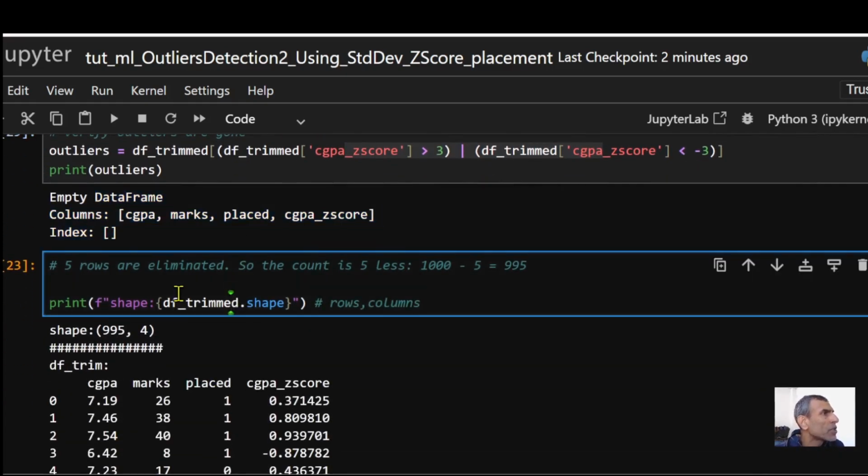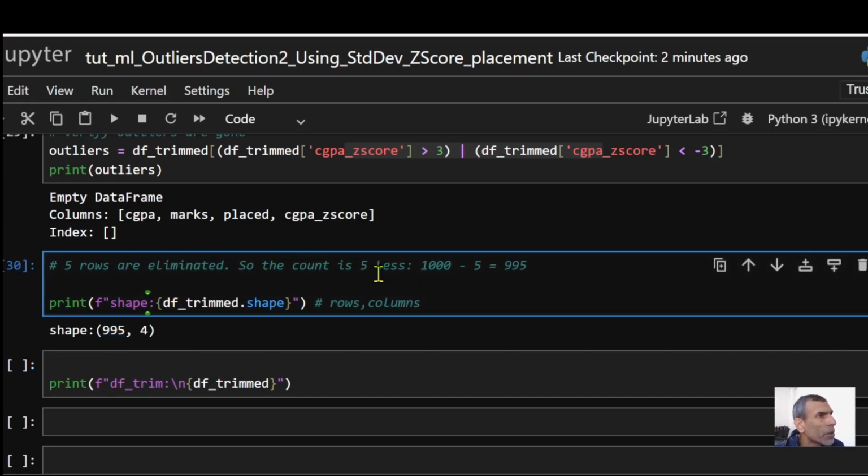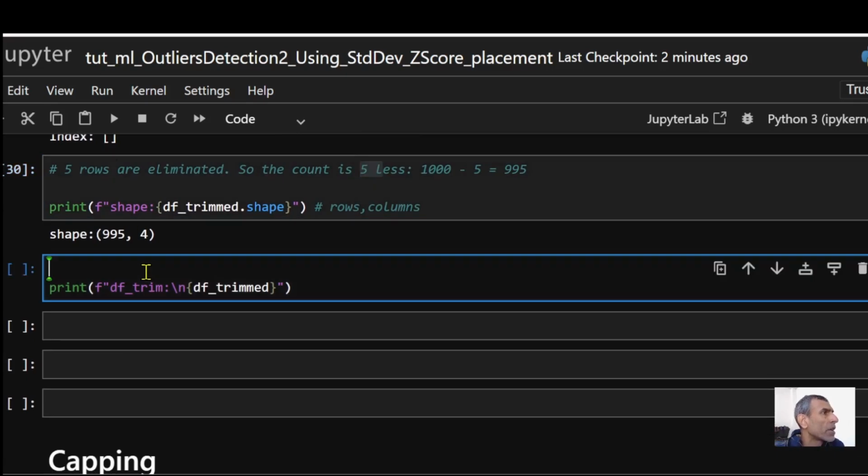Okay, I want to see the shape. I want to know how many rows and columns I have. And you can see that now it is showing me 995 rows. Initially, if you remember, there were 1000 rows. Now it has become 5 less because it has removed those 5 outlier points.